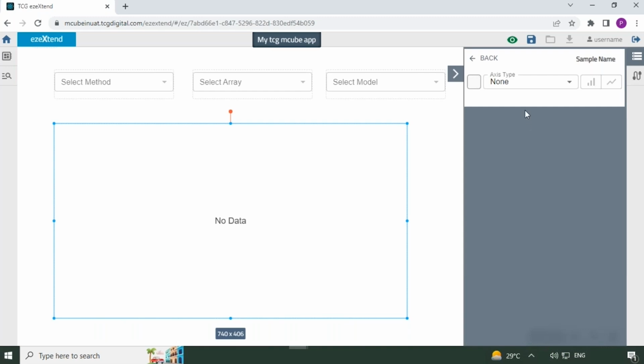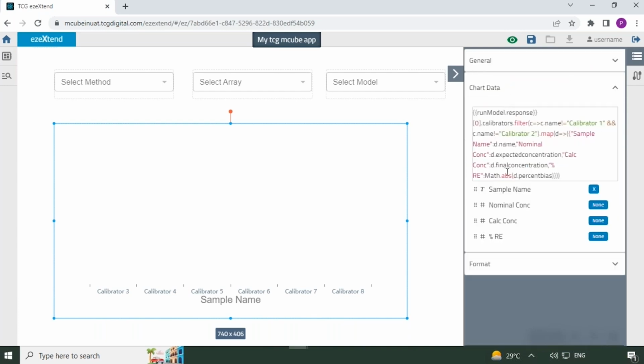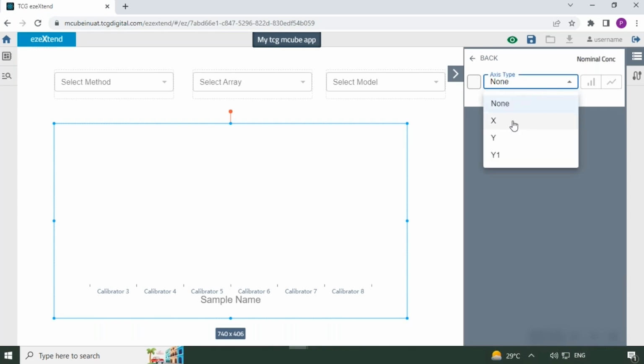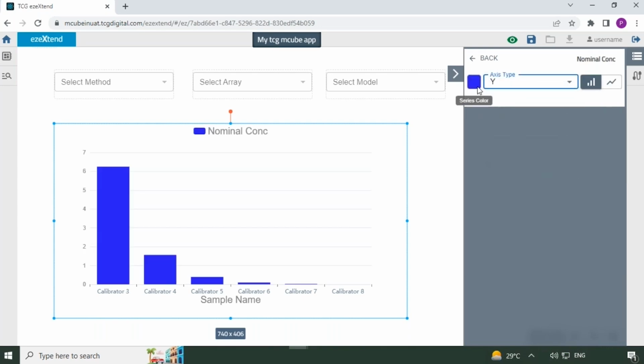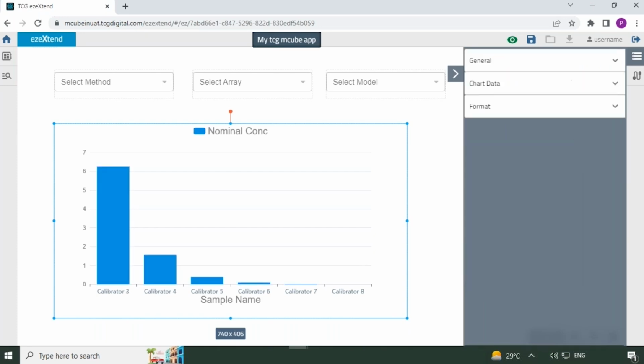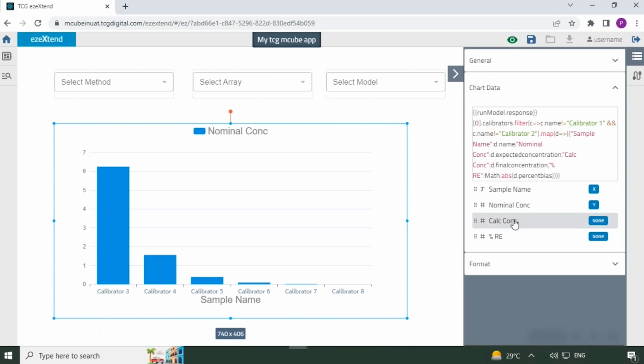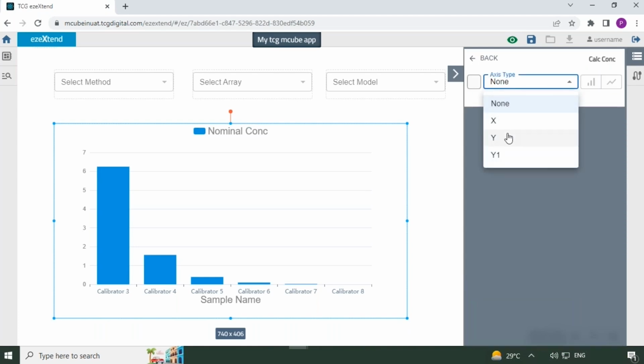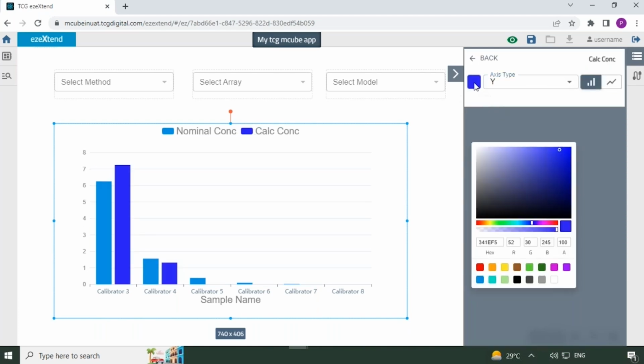So we'll start with the sample name. That's the field that we want on the x-axis. So I will choose the x-axis. Going back, I will associate the next one, the nominal concentration, on the y-axis. I can change the color over here. And then the third field would also get associated with the y-axis. So calculated concentration, we choose the y-axis, and again, I can change the color.